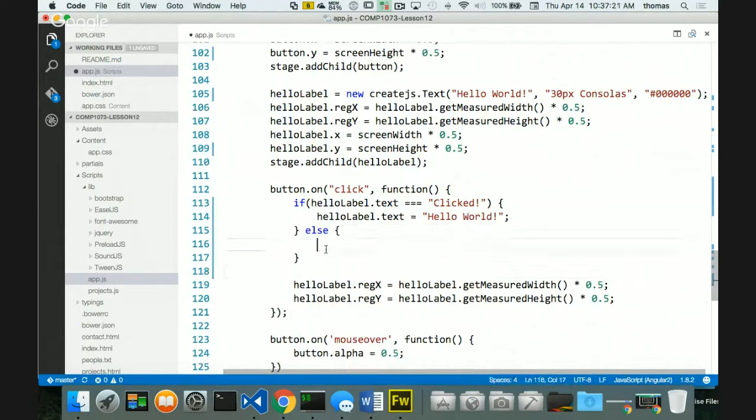Now, there's an actual slick way of doing this. I don't want to confuse you, but there's something called the ternary operator. We talked about this before, where you have two conditions, right? And depending on what the text is going to be. If my hello label text is already clicked, then change to hello world. Otherwise, make it clicked again, right? So what's my ternary operator? It's whatever my hello label text is going to be, right? So how do I do that?